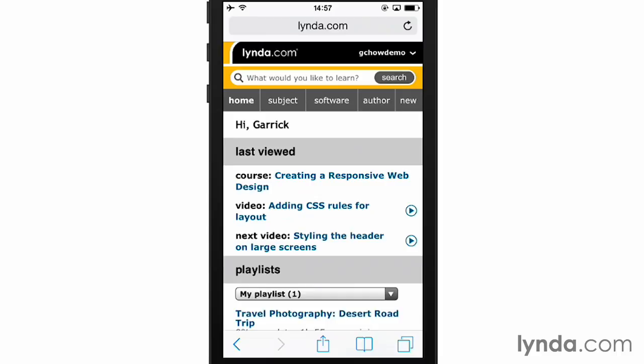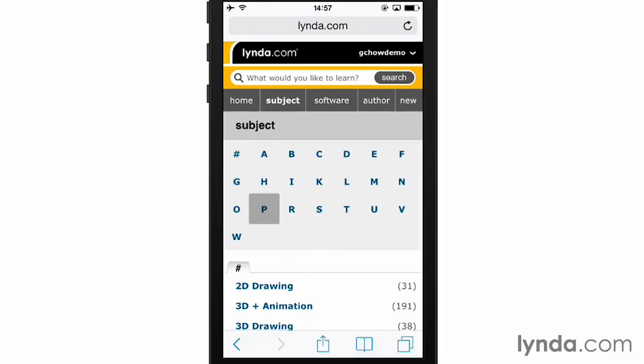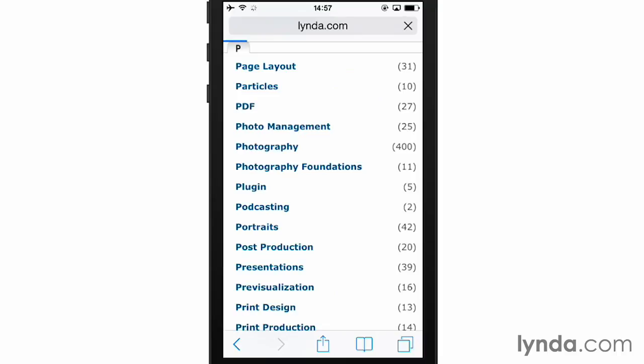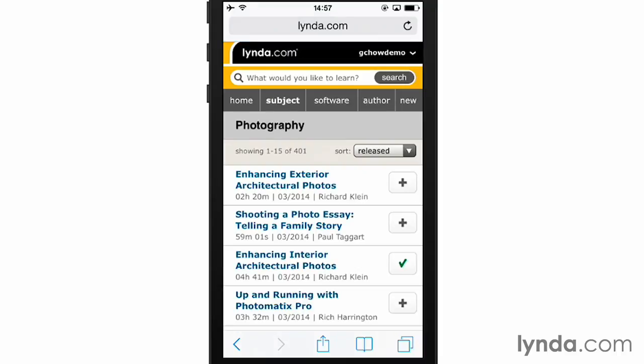The other items in the navigation bar allow you to browse our library by subject, software, author, and by the new releases. When you tap any of these categories, you'll be taken to a page where you can browse them alphabetically. So, for example, if you wanted to find some training on photography, you would tap Subject, P, and Photography to see all the related courses.